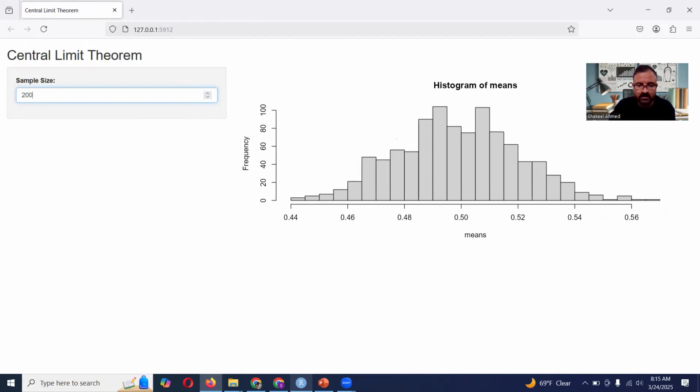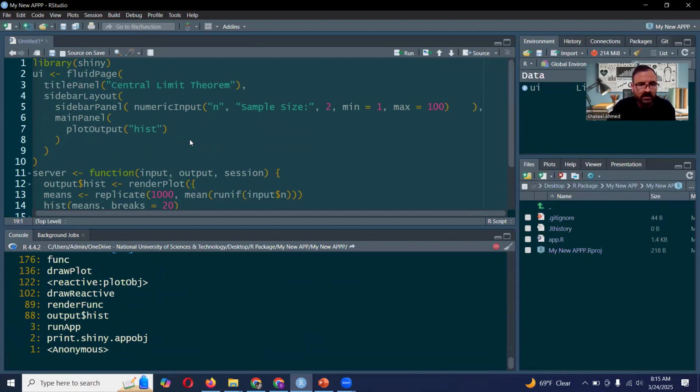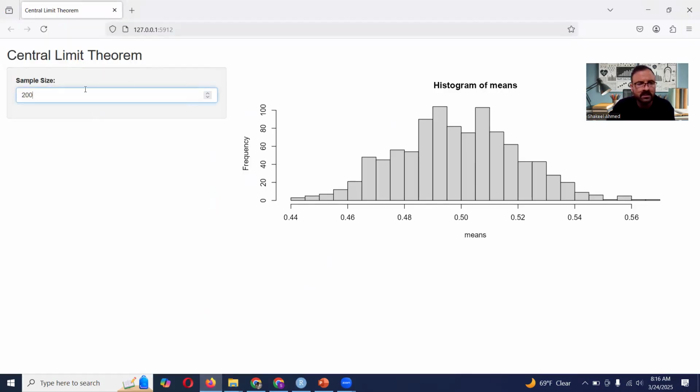And what we have done here: we created a fluid page, gave a title to the fluid page, and then created a sidebar layout with a sidebar panel that consists of the input. If you see, this is the sidebar and this is the main layout.